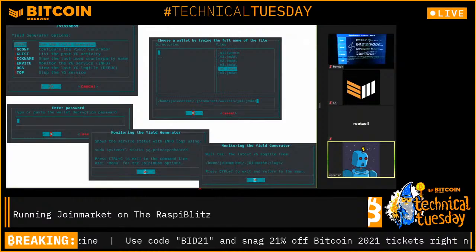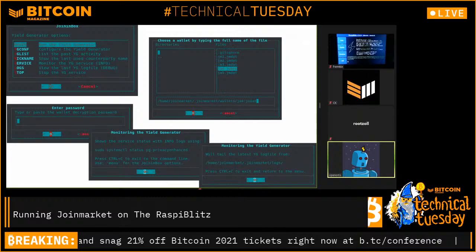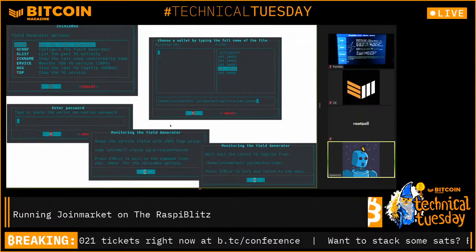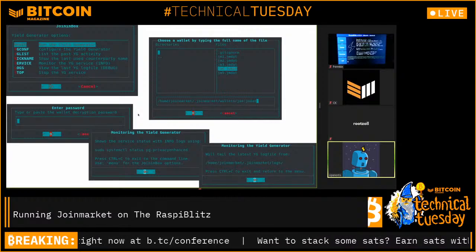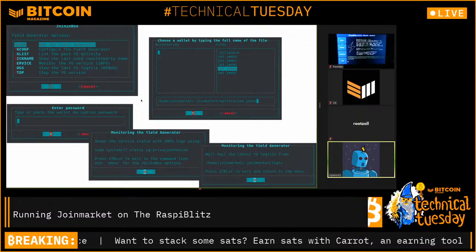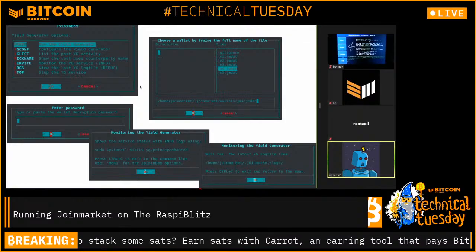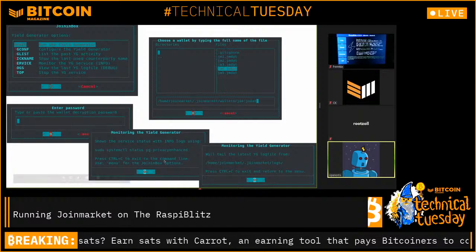But because of that, if the service restarts it wouldn't have your password, so you would need to go into the menu again and start the yield generator again. But usually, this is an always-on server we are running. I sometimes don't restart for weeks, even months, if there is no update for that long.